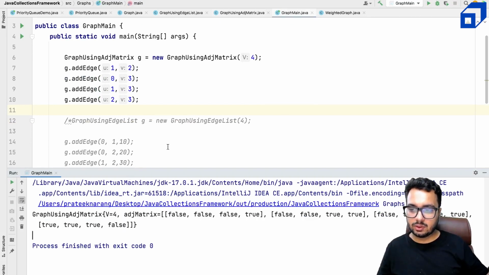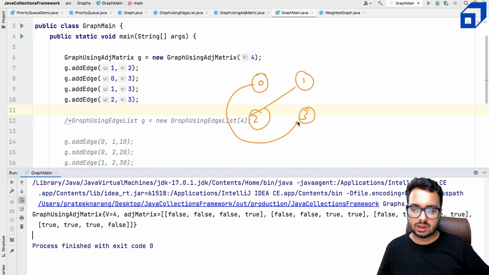So I will draw it for you. So what I did, I give 4 vertices, let's say 0, 1, 2 and 3. Then I said 1 and 2 are connected, fine. 0 and 3 they are connected, okay. 1 and 3 are connected, okay.